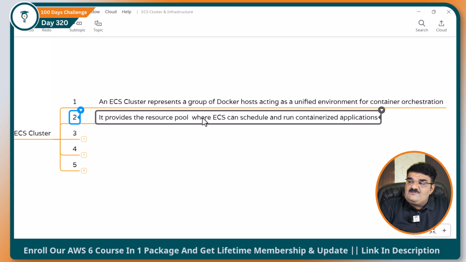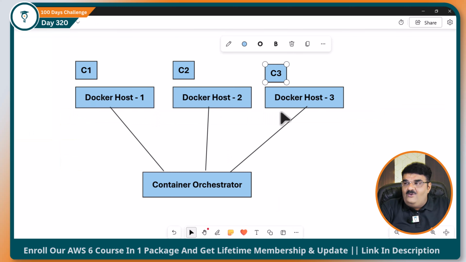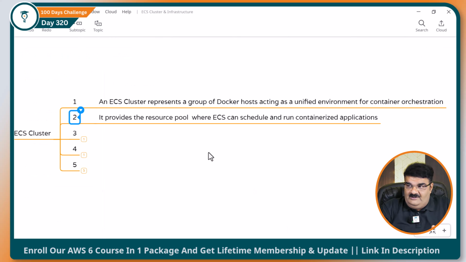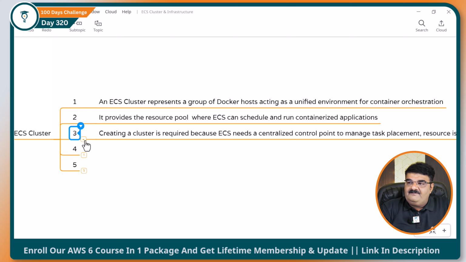It provides a resource pool where ECS can schedule and run containerized applications. Once you add all these Docker hosts inside the cluster, the resources will be combined together. Let's say I have 4 vCPU for Docker host 1, another 4 vCPU for Docker host 2, and 4 for Docker host 3. It is going to combine all the resources. We can say that I have a cluster with 12 vCPU. So it is going to create a resource pool once you create or add Docker hosts inside your cluster.